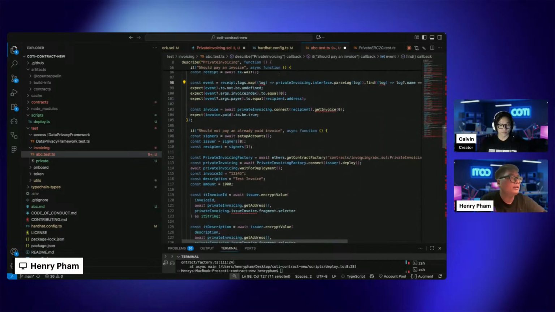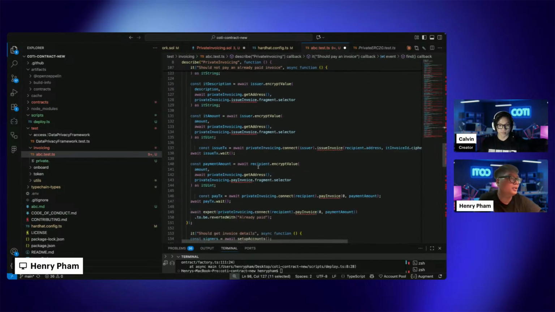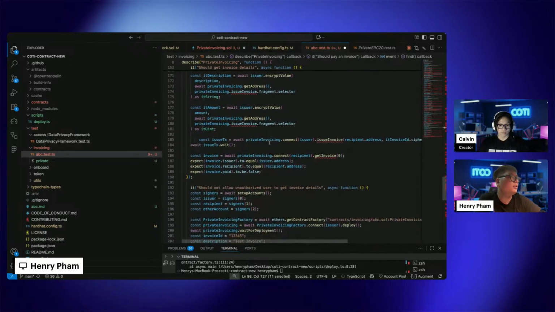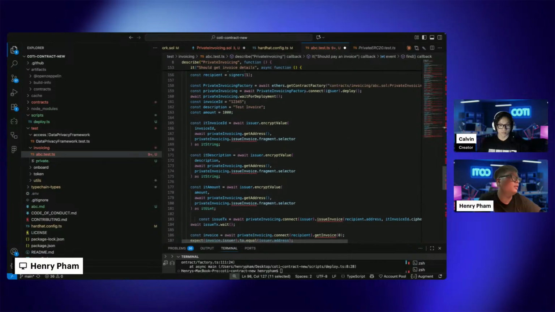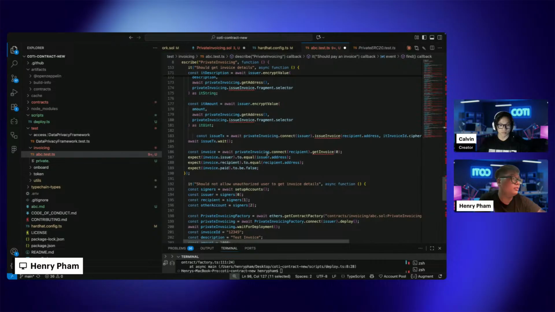After that, I write the test for should not pay an already paid invoice. So with this test file, I will check if the invoice was paid, it cannot be paid again. It's the same thing, but when the recipient tries to pay the invoice, it will get the error.